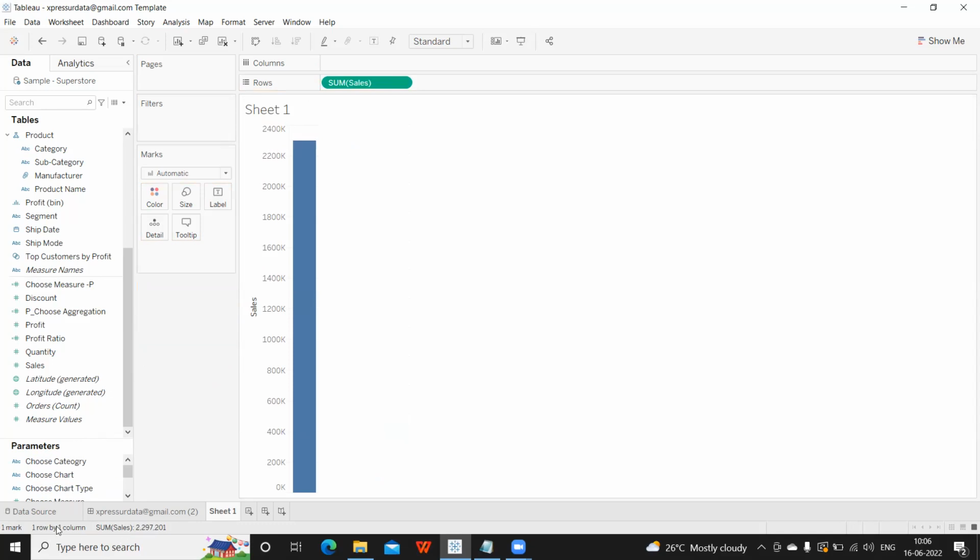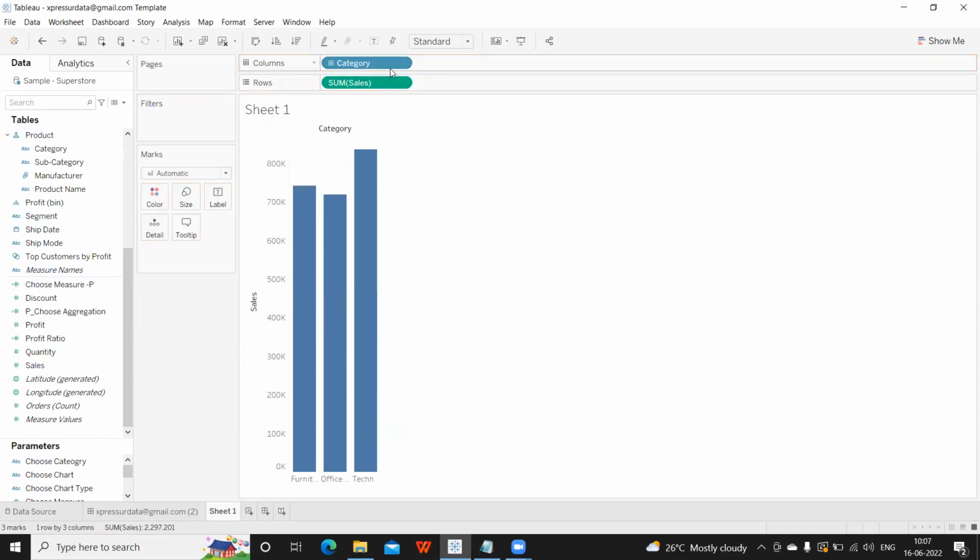So we have one row by one column. Now if I add category here, it is showing one row by three columns. So it is trying to tell us how many data points it is reading. That way we can analyze what is the load on our Tableau. Based on that, we can decide whether the performance of our report might degrade or increase based on this data point. So one important method for us to remember.